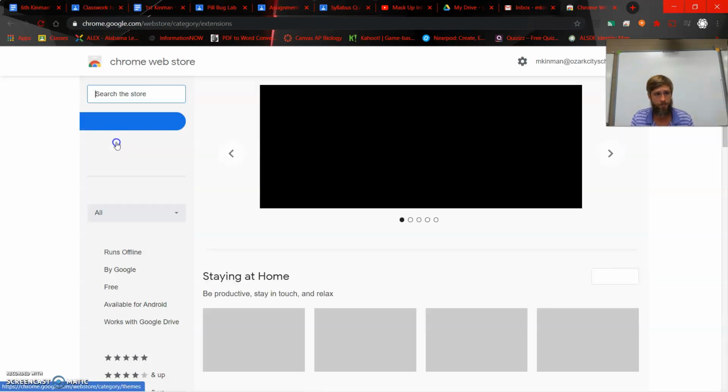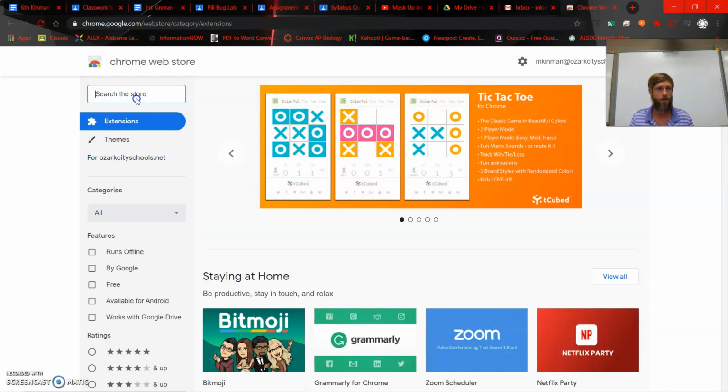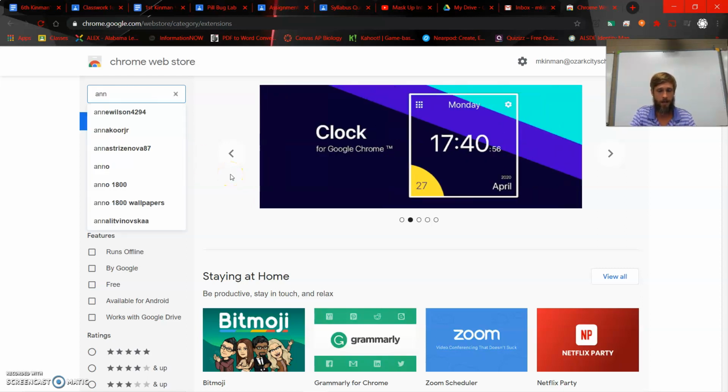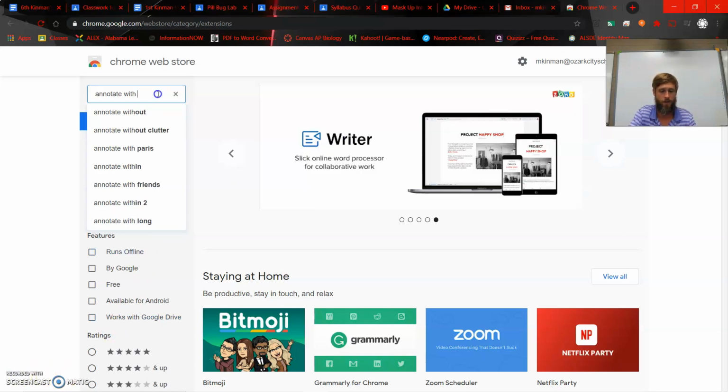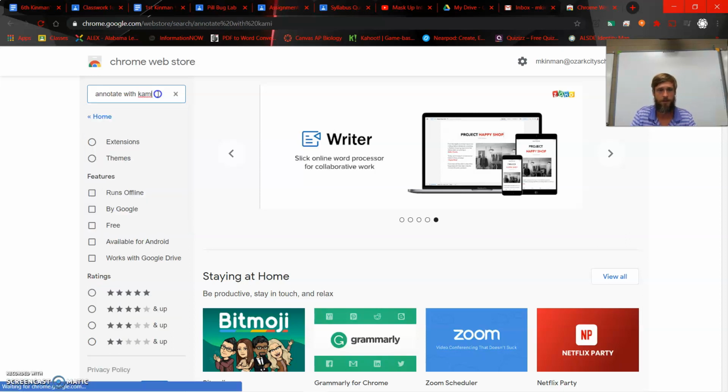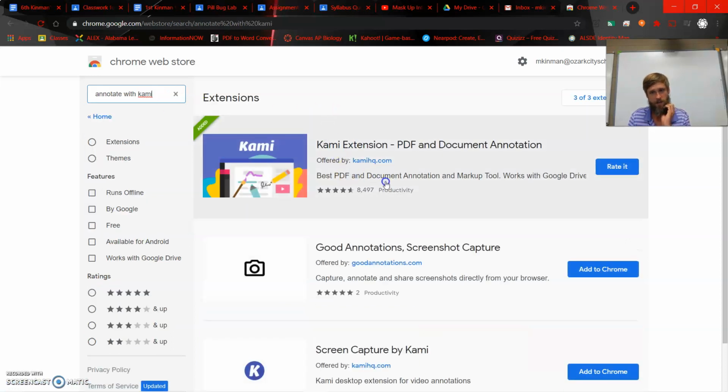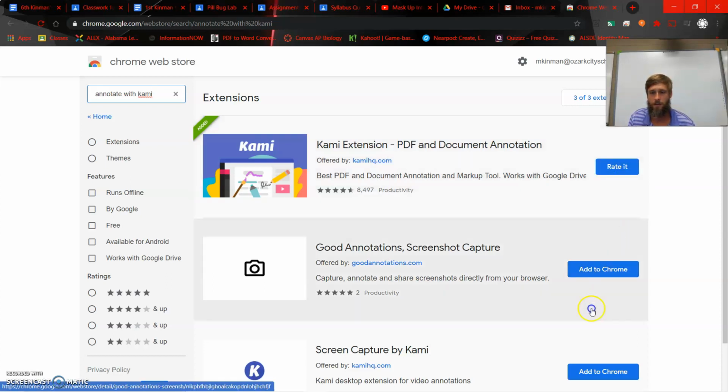Click on that. Okay, and up here at the top under search, we're going to type in Annotate with Cami. All right, see, there it is. It's the first thing that pops up. So for you, it should say Add to Chrome right here, like it does for these. I've already added it to Chrome, so I don't have to do that. So click on that and add it to your Chrome bar.